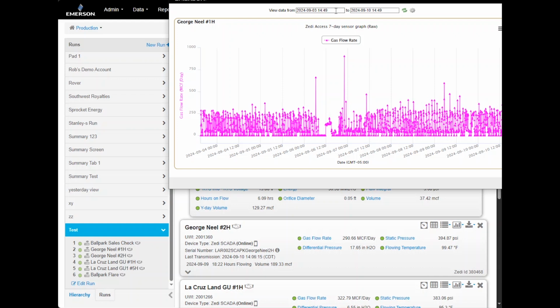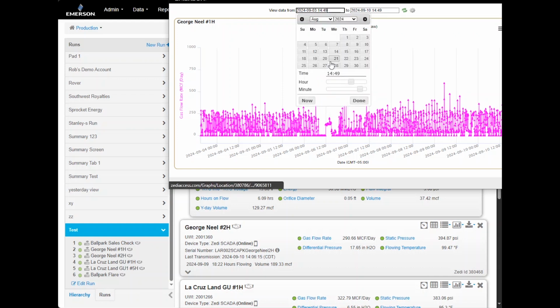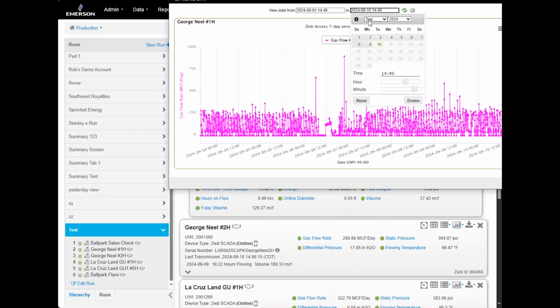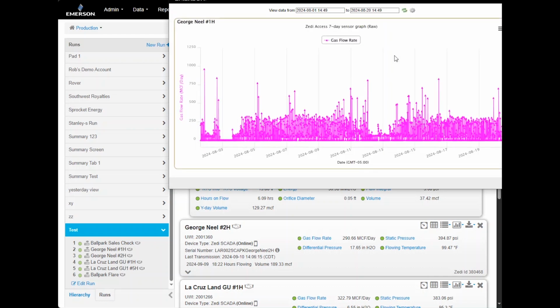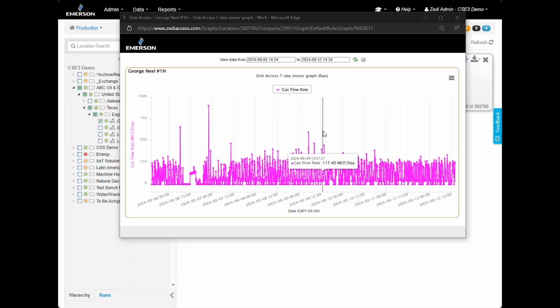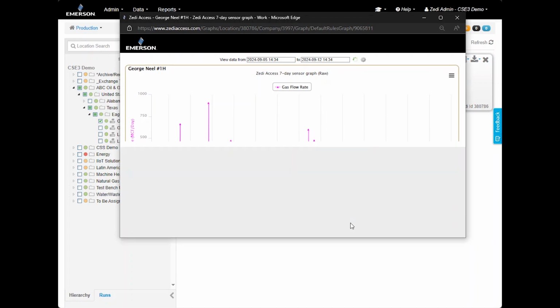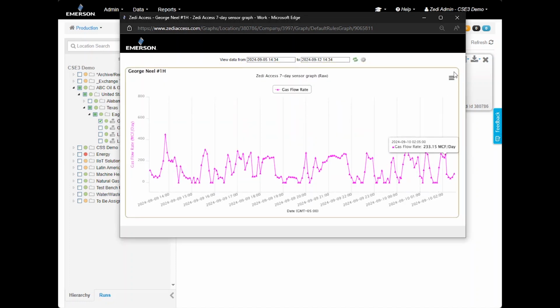To adjust the date range for the trend data, up to 2 years, select the date range at the top of the screen. For example, set the start date to August 1st and the end date to August 20th, then click Refresh to update the data. The trend graph will now display the data for the selected period. To zoom in, click and drag on the graph. You may also print or download the graph by selecting the menu in the top right corner.